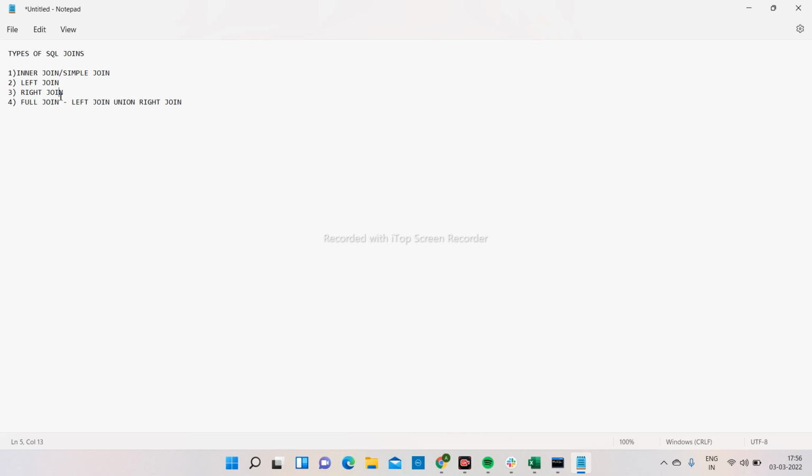If I combine both of them, the left join and the right join, both the tables are combined, and then we get the full join. So full join is left join union right join, or in easy words, a combination result of both the left join and the right join. The join will return all the records from both the tables.